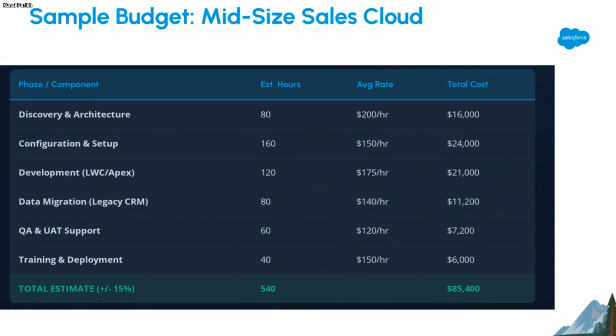This is just a sample budget for our overall Sales Cloud implementation. I've taken a mid-size Sales Cloud implementation, which involves your discovery sessions, your overall configuration and setup, development with certain Apex code that you will write and certain customization that you will do, your data migration from your legacy system to Salesforce CRM, overall testing and UAT, quality assurance, and training the customer.